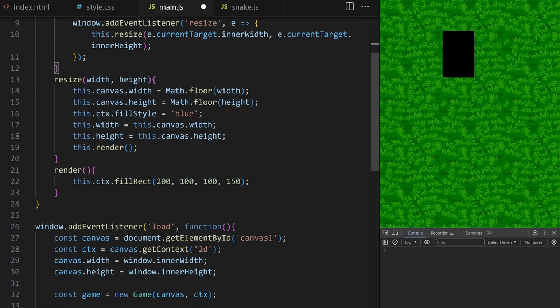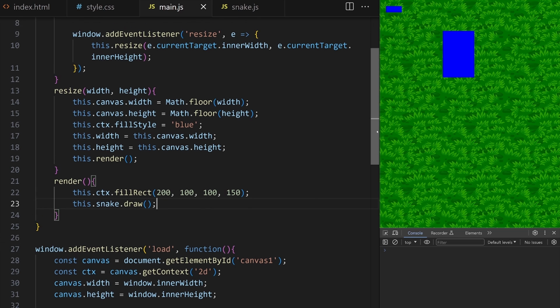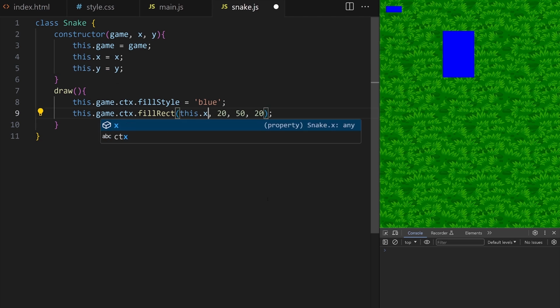Now, from inside the render method, I can take this.snake from line 7 and I call its associated draw method. We defined that method on line 7 inside snake.js. Now we are drawing the snake and the big rectangle we created before. I will make the snake use its actual x and y coordinates here.